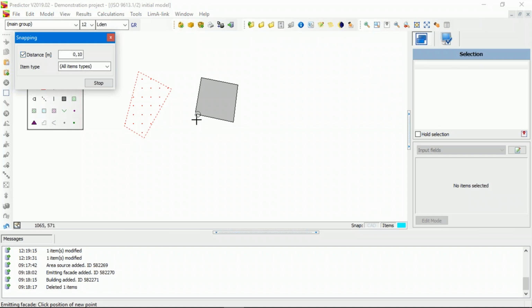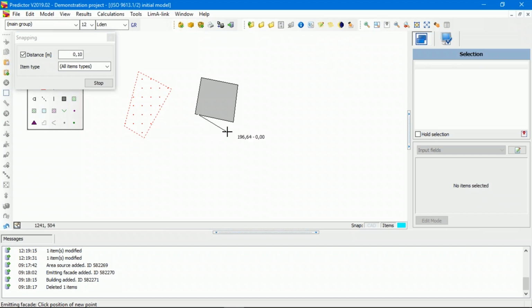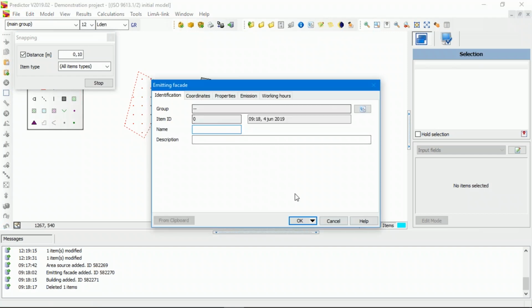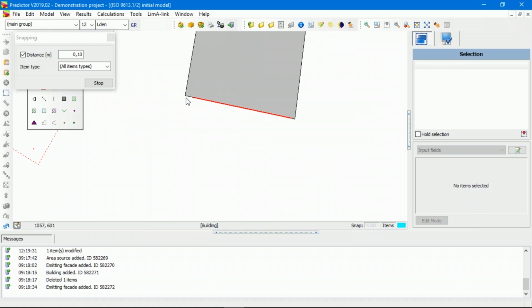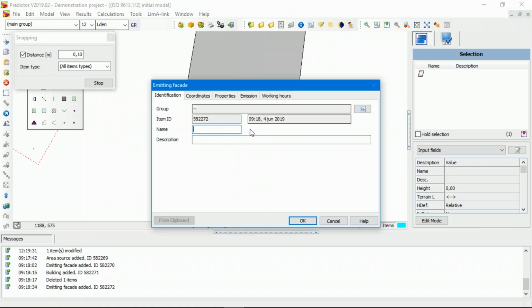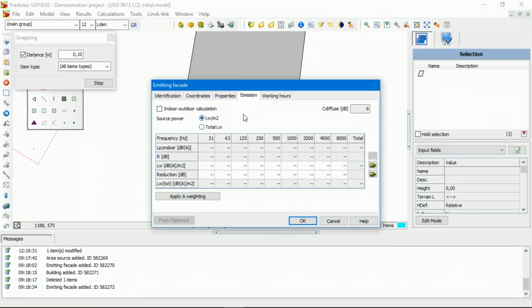So you go close to the building, you see the little circle. You're now within snapping distance. And this is your emitting facade. And so now it's nicely put in front of the building at 10 centimeters distance. An emitting facade, like I said, has a sound power level per square meter. It can also have a total sound power level, but you can also do an indoor-outdoor calculation.